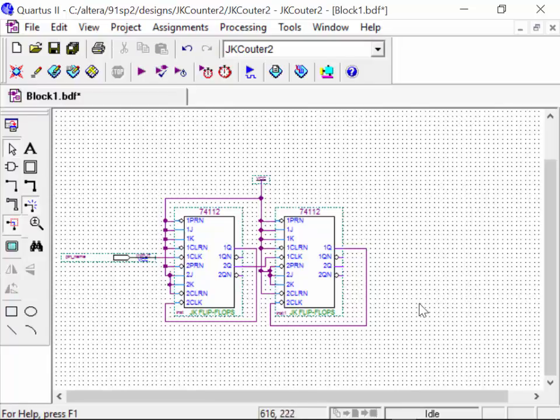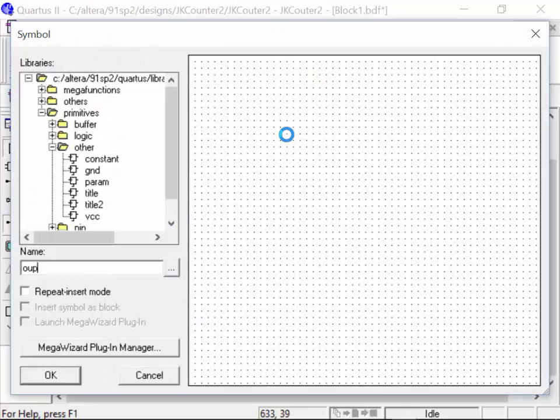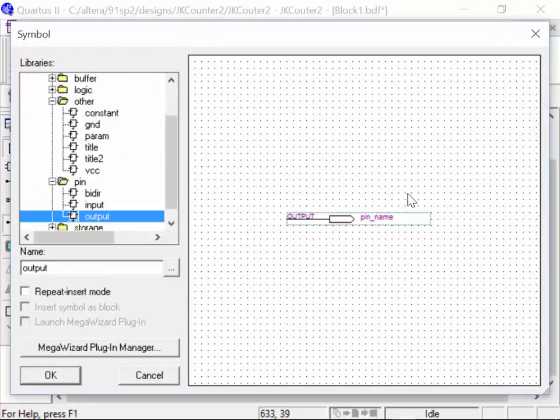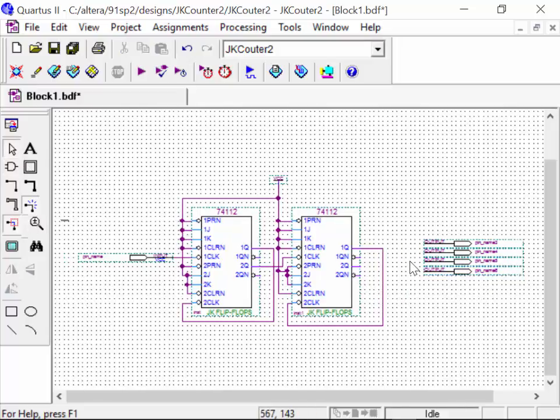It looks like now we need to do our outputs. Now our outputs are going to be ugly. Actually, what makes them ugly is bringing them out. But let's go ahead and put our outputs out there. And we're going to do the same thing there. Output. And we want 4 of them. I'm going to just put them right here. Let's make it a little larger.